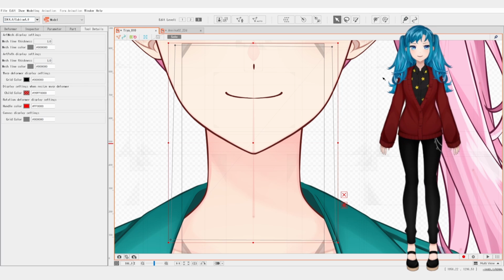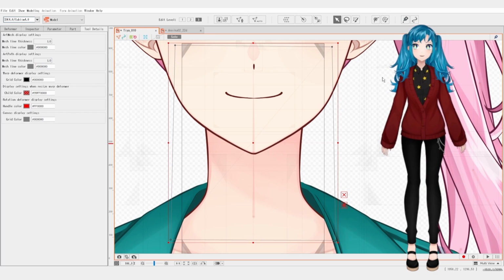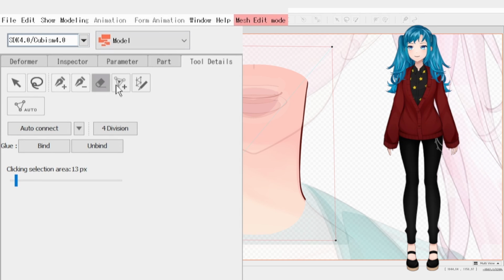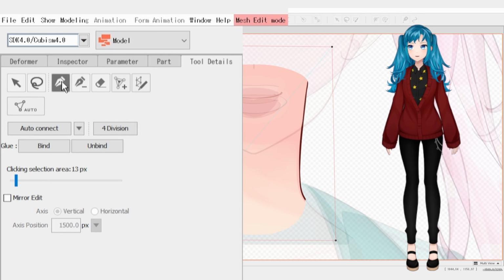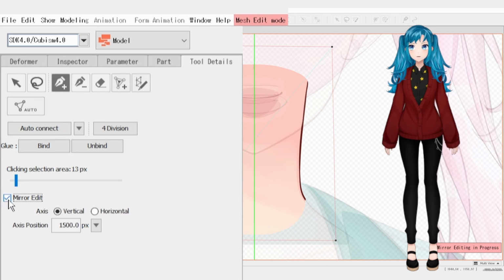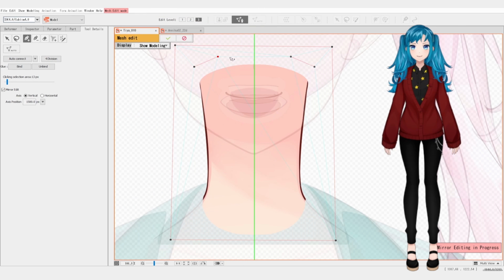Live2D now supports a symmetric mesh editing mode. So if you go into mesh editing mode to edit your mesh manually, the option will not appear on any of these tools other than your add point tool and your delete point tool. But if you go down to select mirror edit, you will have an axis and any points that you place will mirror on the other side.